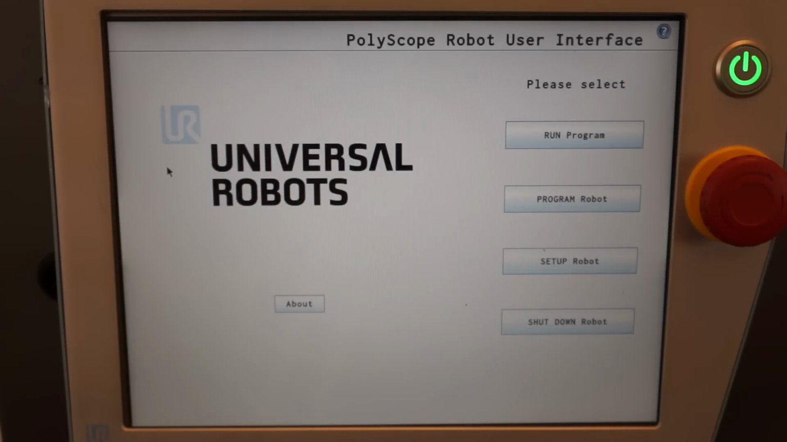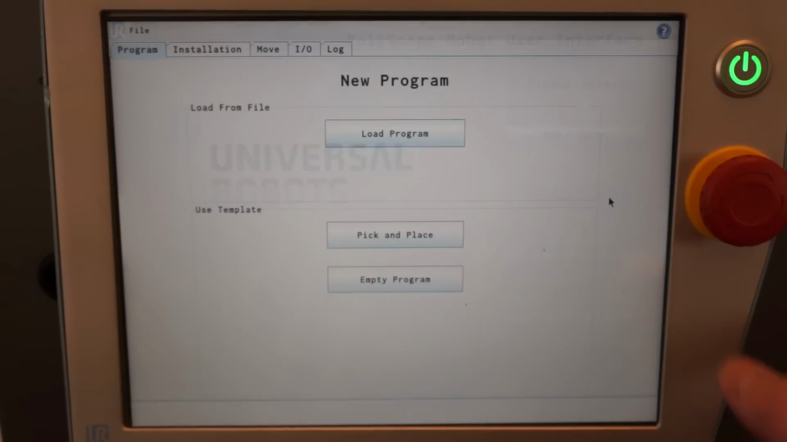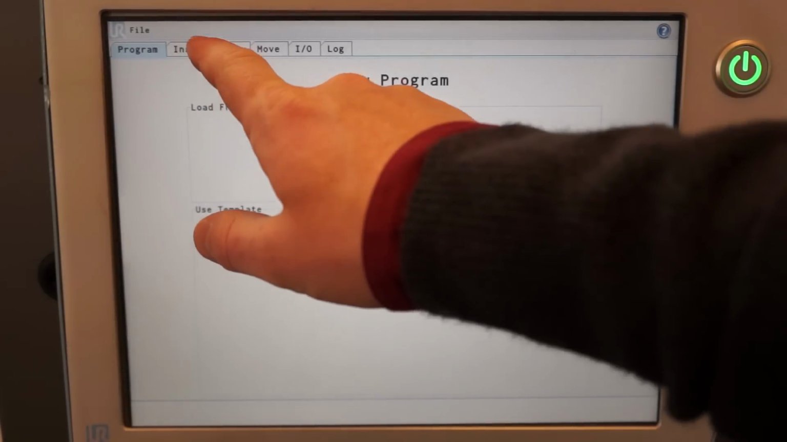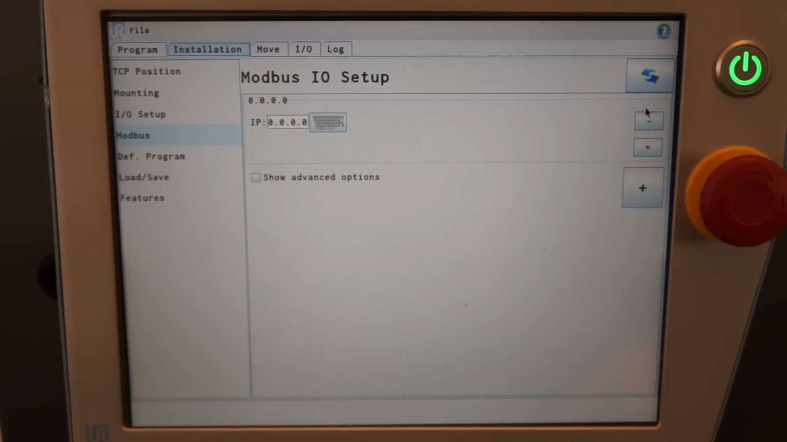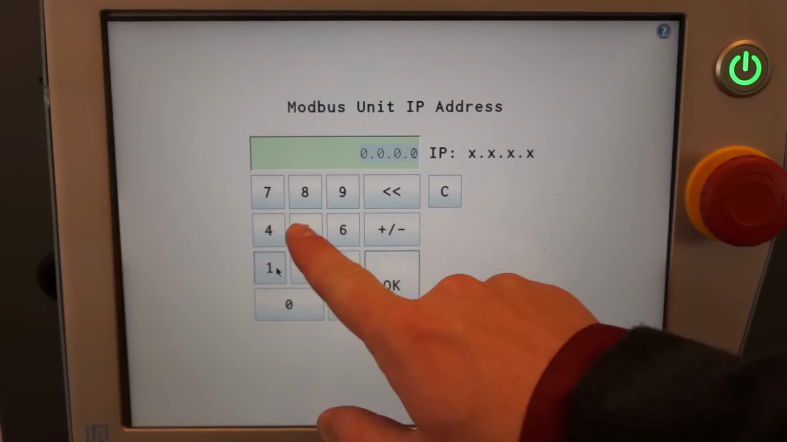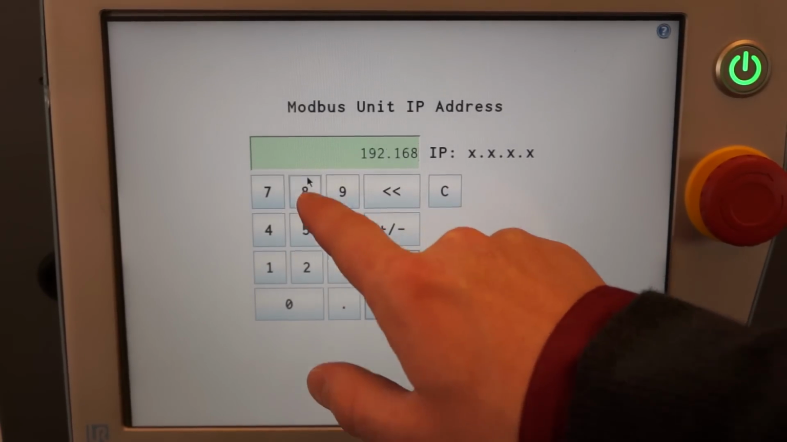Now we're at the main screen of the robot. We're going to head into Program Robot and the installation and then select Modbus. At this point, we can add a new node and then enter the IP address that corresponds to the Wago Ethernet Coupler, which I already know based on the rotary dials in the unit.